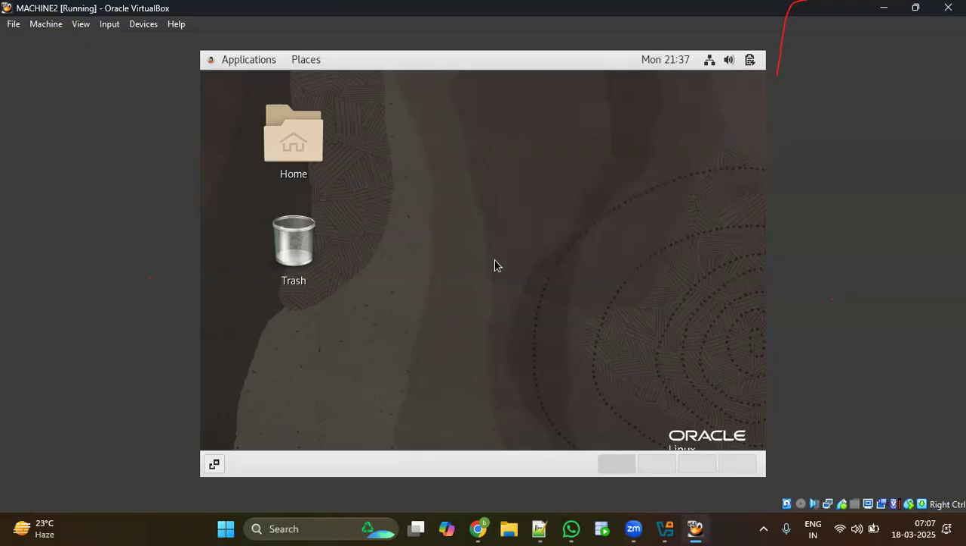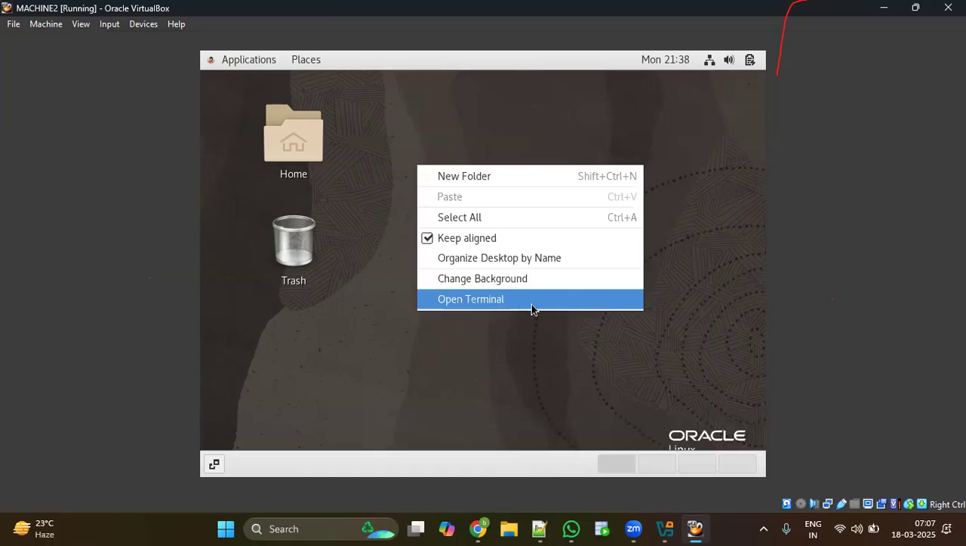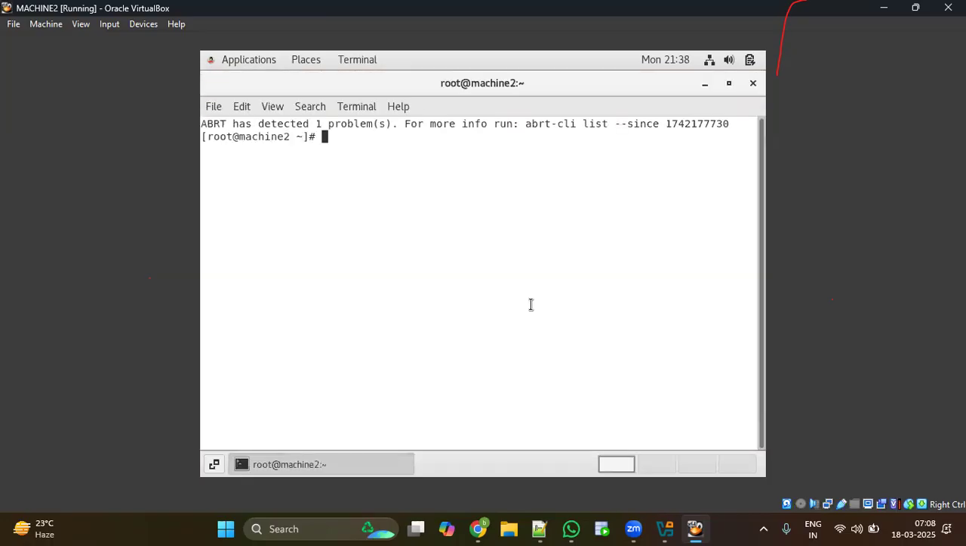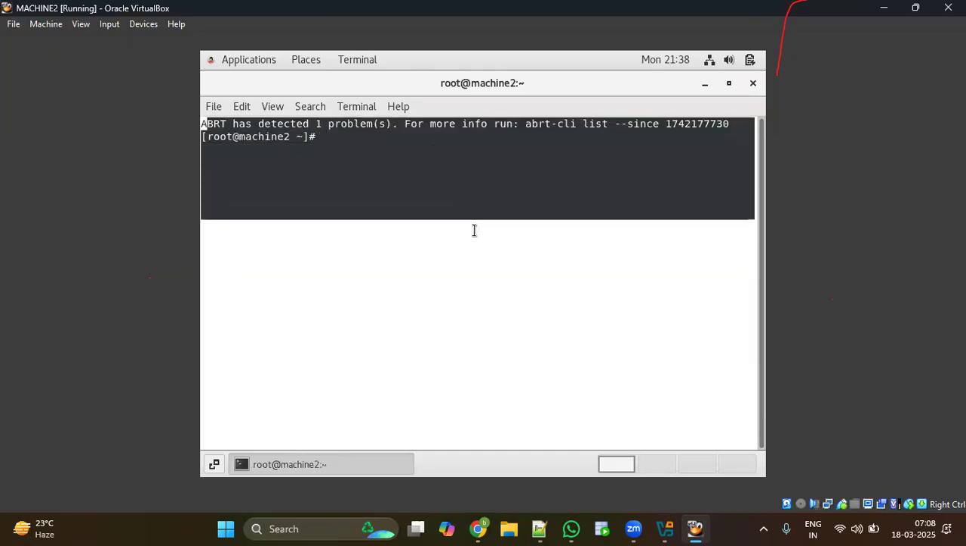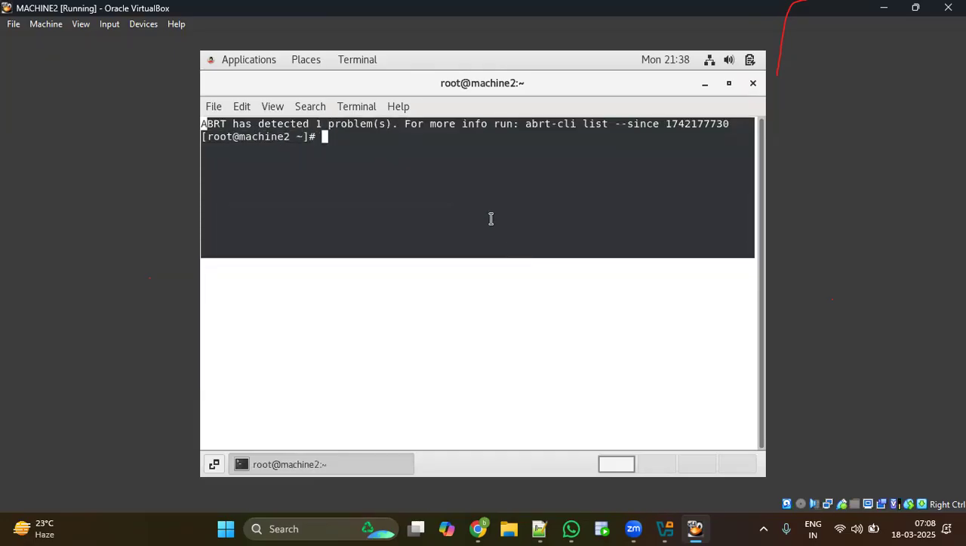Yes. So where can we run all these commands? This Linux OS is a command based operating system. It's not GUI based. So just right click and click on open terminal. Here this is the terminal window where we can run all the commands.